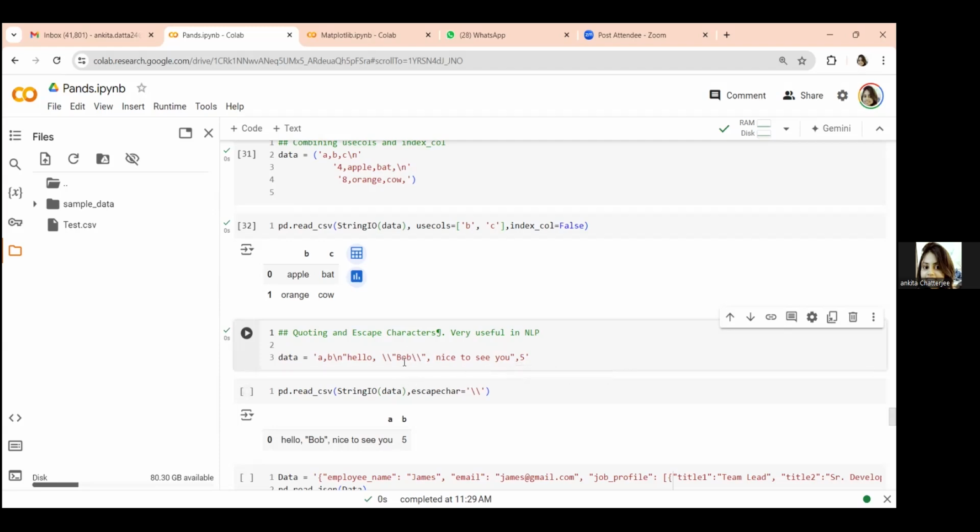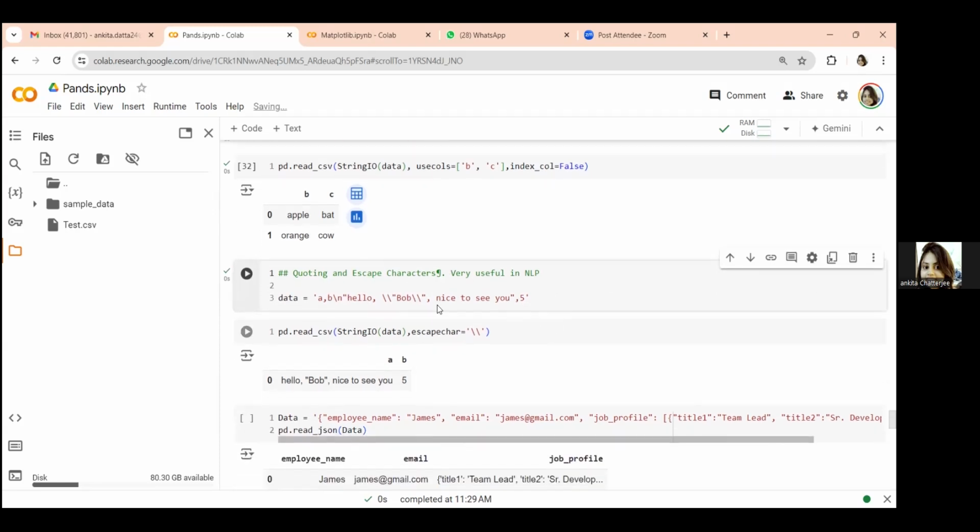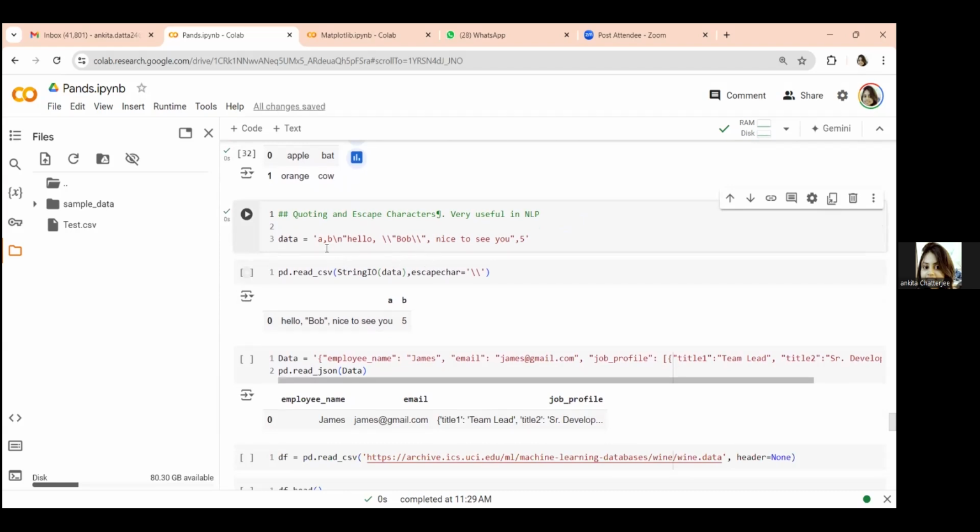Okay. So if you want to create a data frame from these types of strings, you have to run this command, where we want to escape these two backslashes from the string. So for that reason, when we are creating a data frame using the string, we write here escape character equals to this backslash, two backslashes.